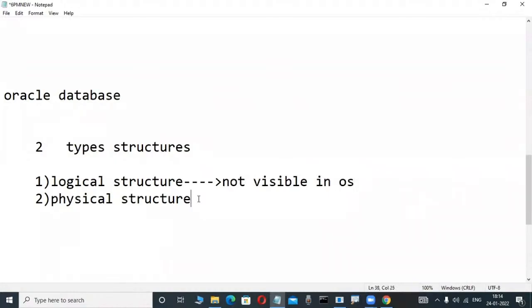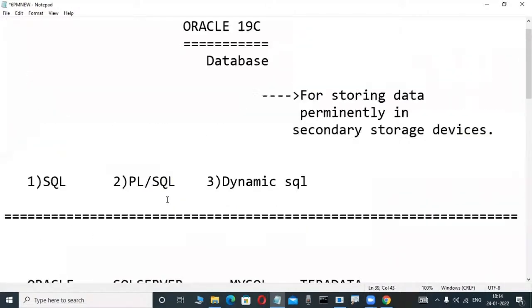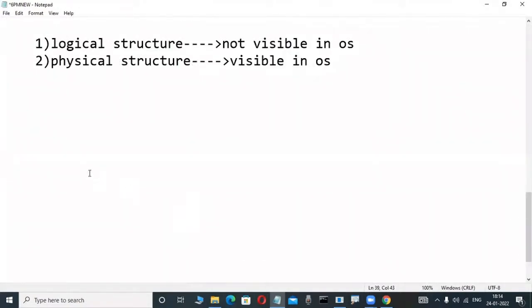A physical structure means whenever we are installing Oracle, SQL Server, or DB2, these software automatically create physical files. I told you in the previous classes. That's why a structure which is visible in the operating system is called a physical structure. These are all the things I told in the previous class. Don't worry. Now observe it here.